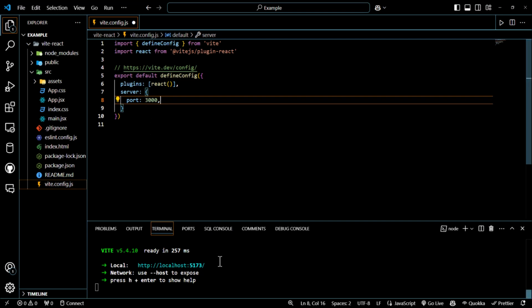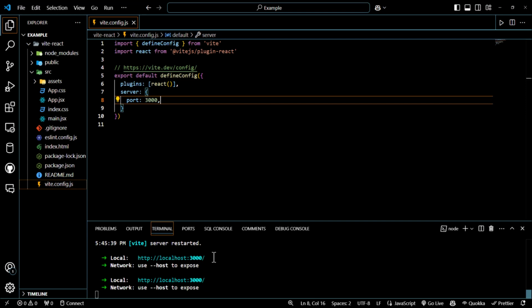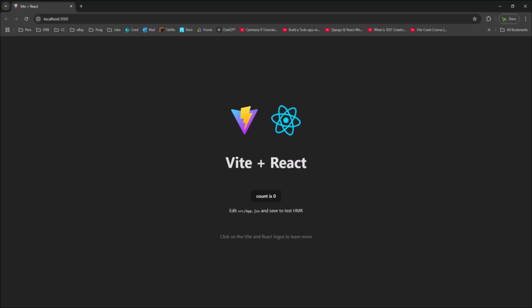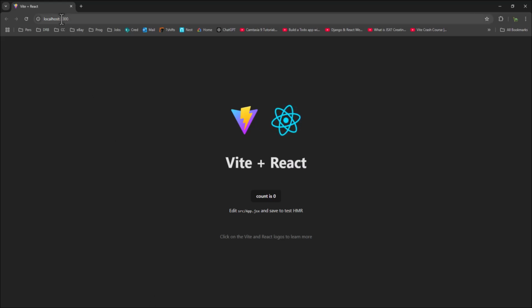Let's go ahead and save this. Control S in Windows, Command S in Mac. And we can see down here in our terminal that localhost has now been updated to port 3000. So if we open this link again, we can see that we are now using localhost port 3000.